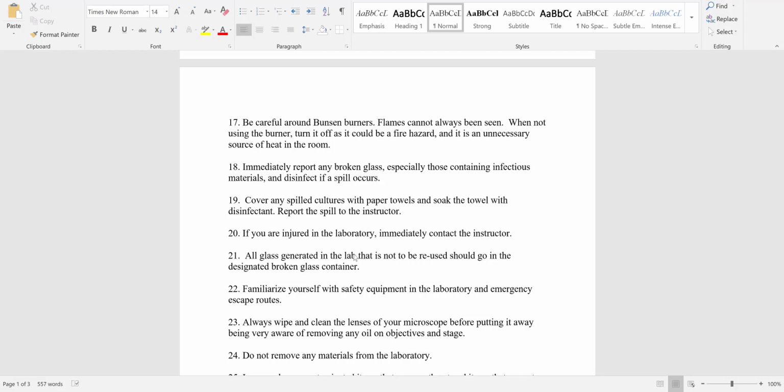So let me know if there's a problem. If there is, this leads into the next one though. Cover any spilled cultures with paper towels and soak the towel with disinfectant. Report the spill to the instructor. So if you spill something, here's what I want you to do.